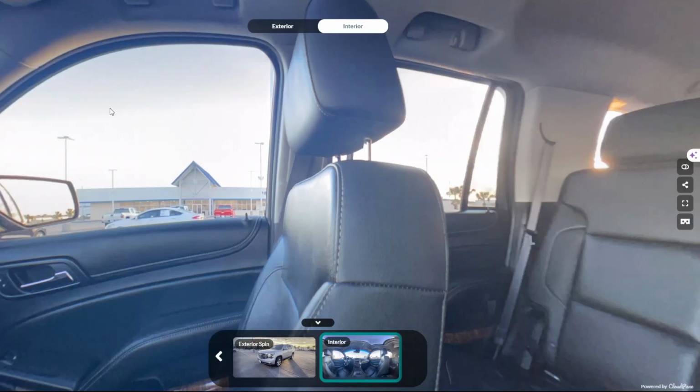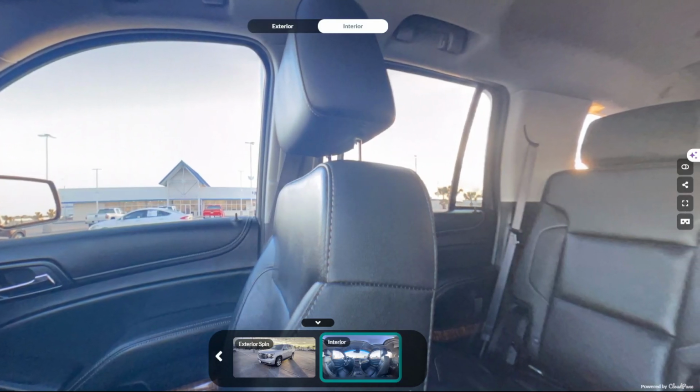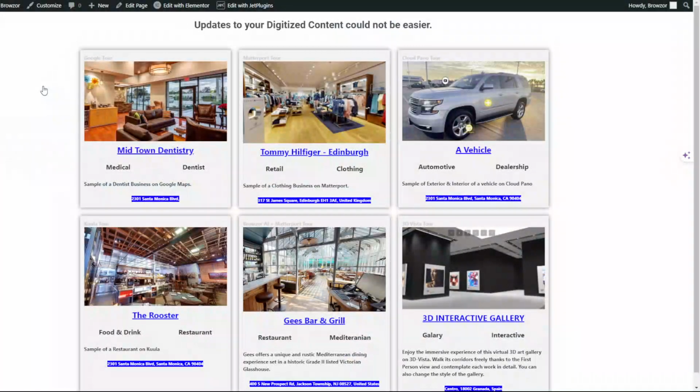On Cloud Pano, I'm going to have to do this over because my internet speed is so slow, but I just wanted to show you quickly what we do here. This one is for a Cooler tour.